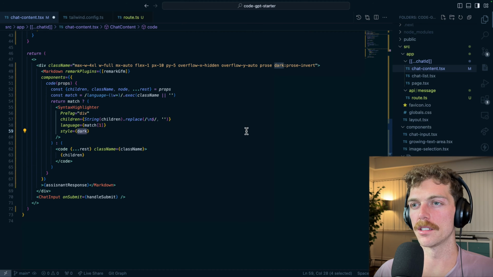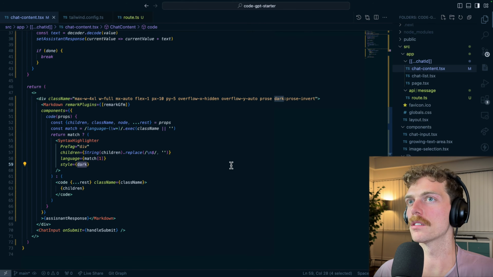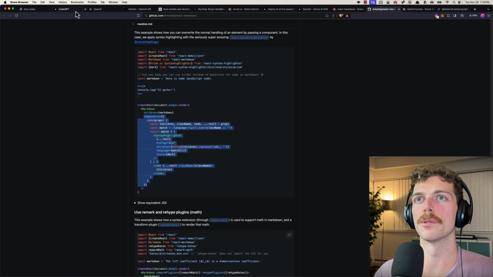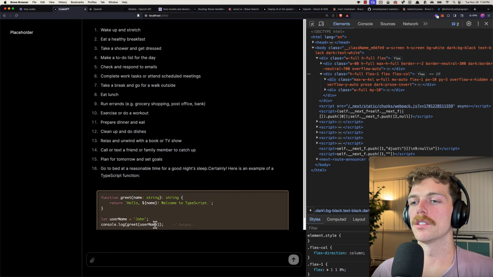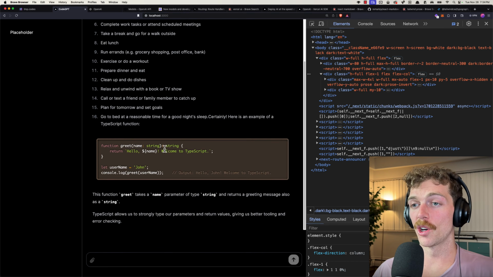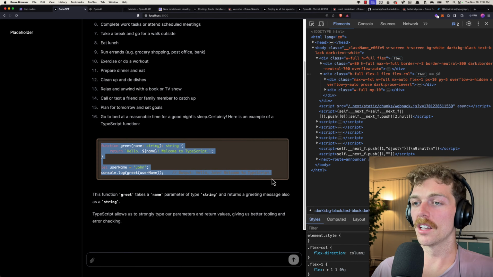It's going to use a dark theme. Okay, so this should be good. Let's go back over and have it generate some code. Write me a TS function. So, okay, I mean, it's generating the code. It's rendering the code. I mean, it doesn't look great.